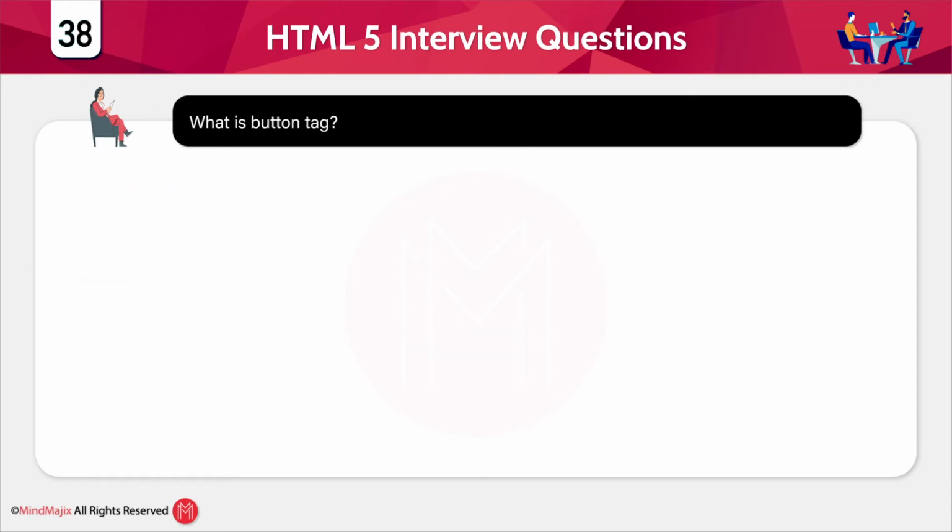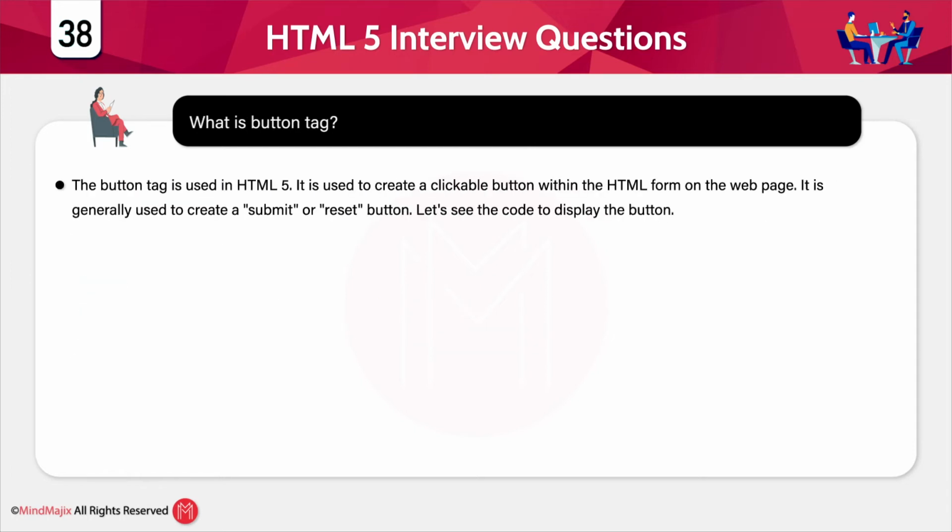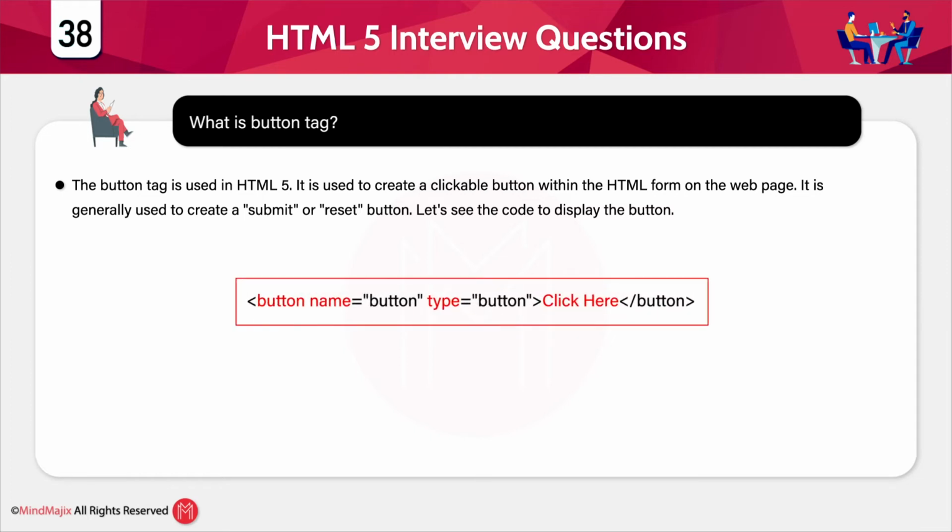And the button tag is there. Input type equal to button is different: the input tag with attribute button is different, and the button tag is different. The button tag is used in HTML5 to create a clickable button within the HTML form on the web page. Clickable buttons can be created using the button tag. It is generally used to create submit and reset buttons. See this one, button, name equal to button, type equal to button. This says click here. There would be a button.